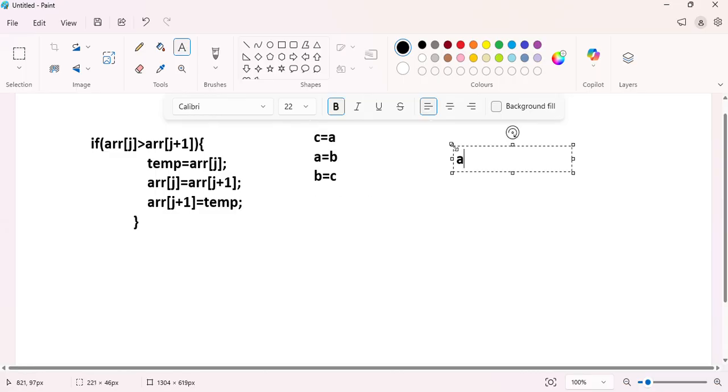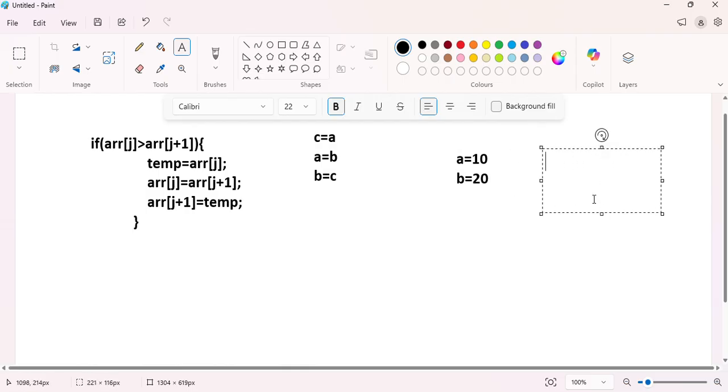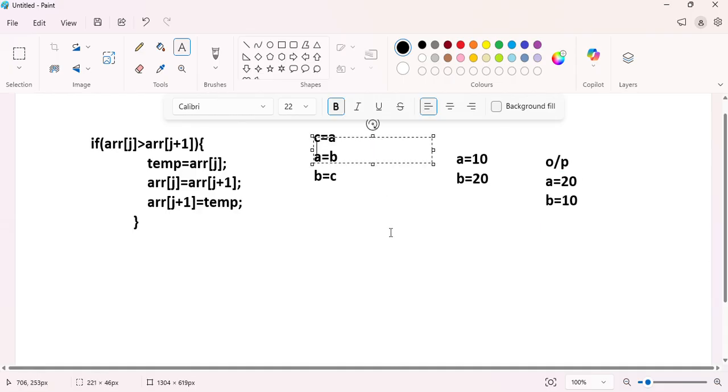Suppose for example we have a equals to 10 and b equals to 20. So I need to swap the variables, and after swapping the output is something like that: a equals to 20 and b equals to 10, meaning after swapping the values of a and b will change. So I write here the logic that c equals to a.